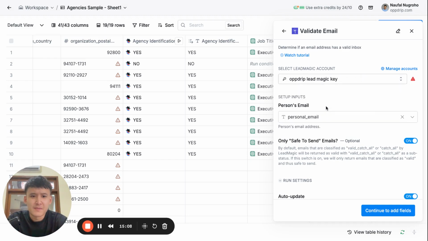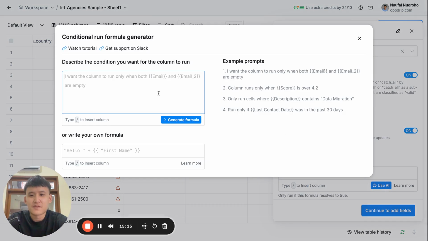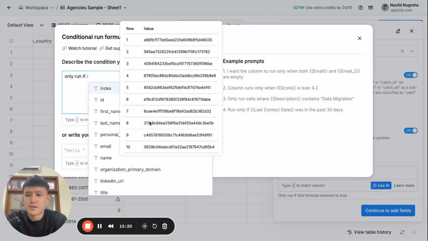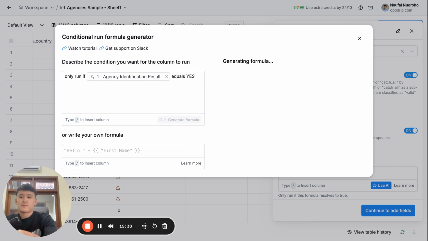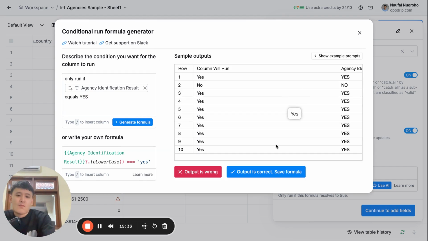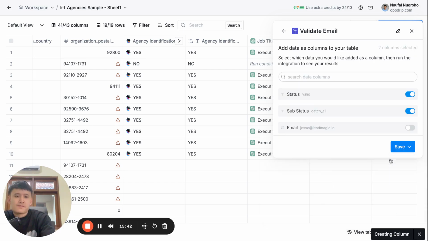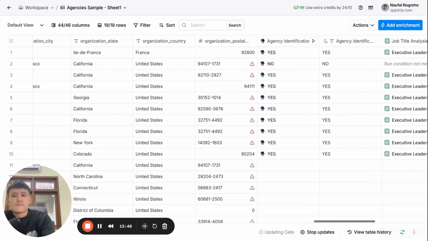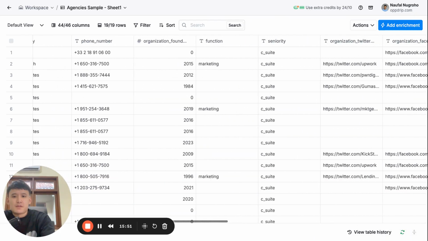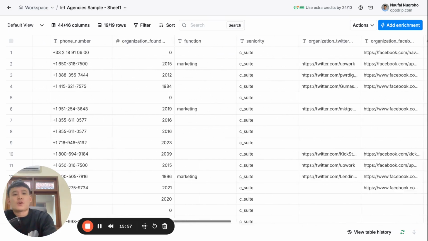So again, we have our own API key for this, highly recommend doing that. And then, essentially running. And then again, you have to put the only run formula. So only run if equals yes. So then we're not qualifying or validating that non-agency, right? So you just let it run. There's missing emails. Okay, so not everyone has an email. Cool. So this is fine.